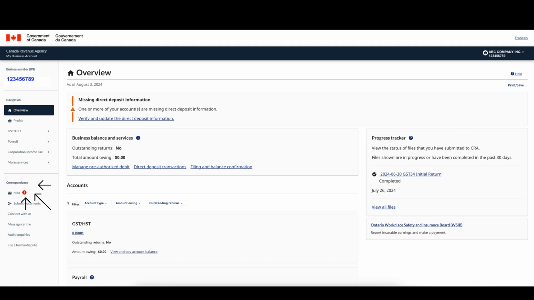And under that, you'll see it says Correspondence and then Mail. And you see there's like a red thing. It says number 1. So it means you have one unread mail from the CRA. Obviously, if you have more, it will say like 20, 30, right? If you've never checked it before. So I'll go to that later on as well, but I just wanted you guys to be familiar with this screen. Next is the Submit Documents area.